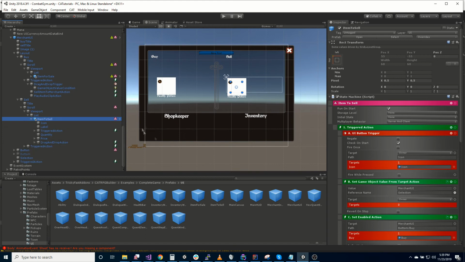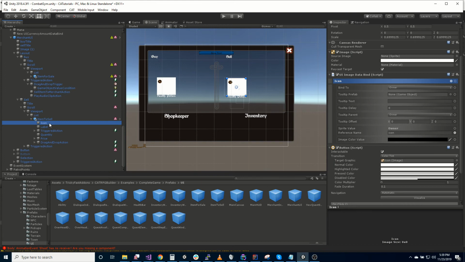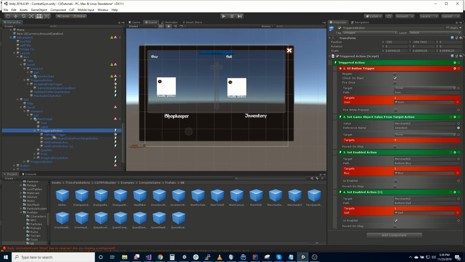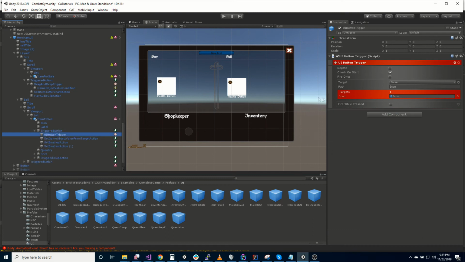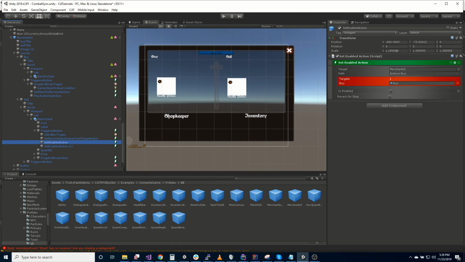So if we look at this, it's not really much different, right? We have the same data binding. We have a trigger action here. When you click on it as a button, same thing. It's going to set the selection to that. It's going to enable or disable the buy button, enable the sell button, because remember this is on the sell side.